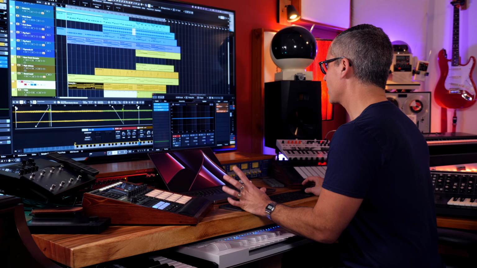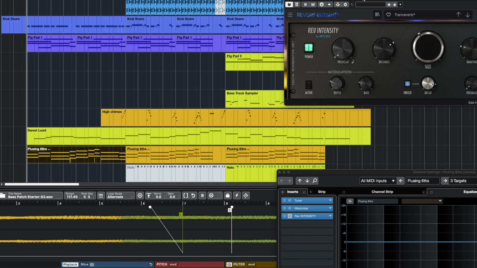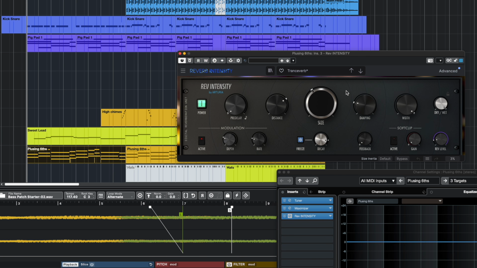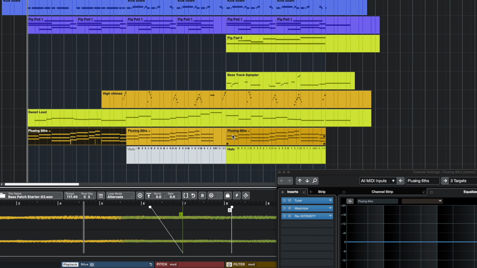Here's another one. This might be my favorite sound. And what I did for this one is I used an Arturia effect called Rev Intensity. And this one's a really neat digital reverb. This one has some beautiful patches. All I did was load one on there, and it's got this rhythmic thing. Let's turn it off. And then the last one is my hi-hats.